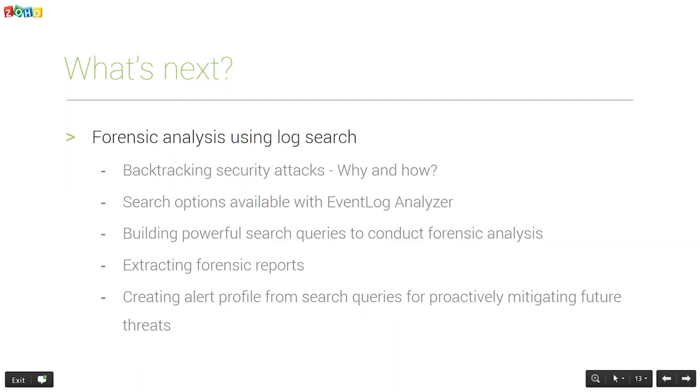Next week, we will be looking at forensic analysis using the log search, which includes the backtracking of security attacks, the search options available in EventLog Analyzer, building search queries to conduct forensic analysis, extracting these forensic reports, and creating an alert profile from the search queries for proactively mitigating the future threats.